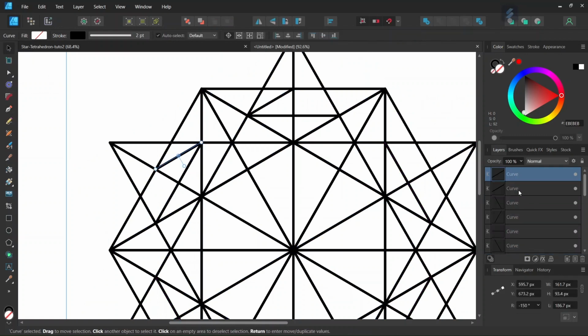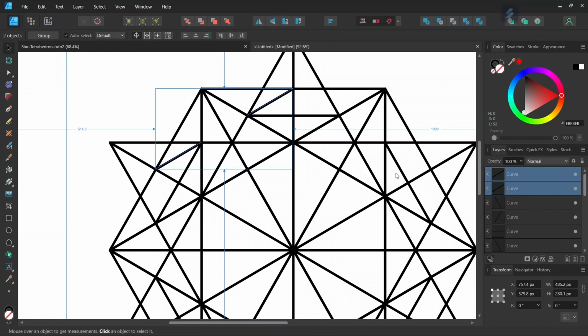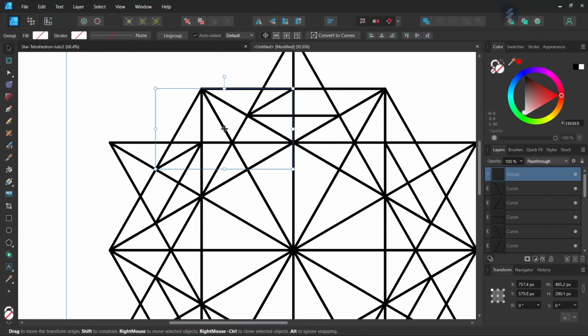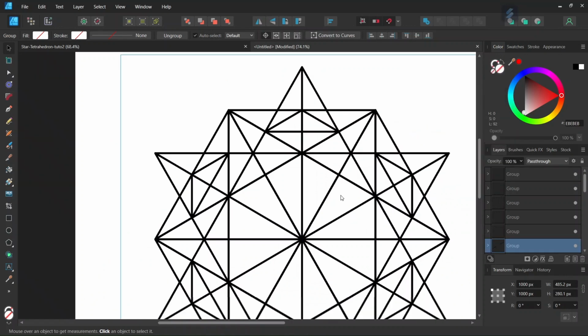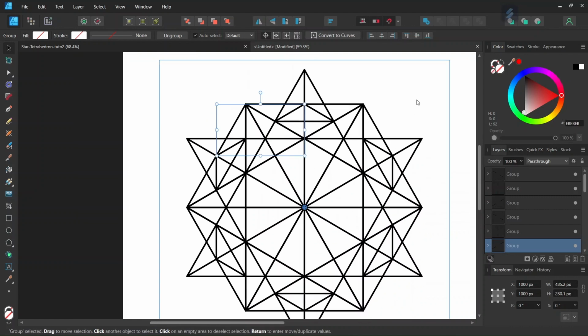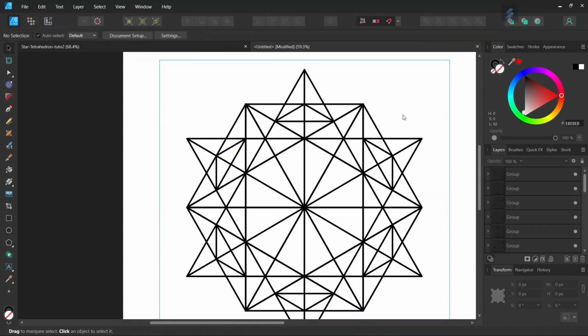And then we take the move tool. We select both lines. We press Ctrl G to group them together. And we set the rotation center in the middle of the composition. We press enter to bring out the move duplicate panel. And just like for the previous lines, we check previous settings and also check duplicate. And this automatically duplicates these 2 lines 5 times. So this is what we need. And we are going to continue this way.